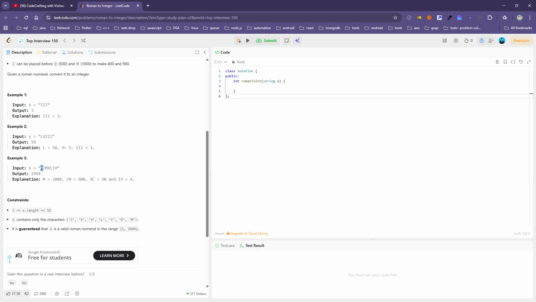Okay. So the first literal is M and the next literal is C. But C is smaller than the M, so we will just add M as 1000. That is fine. Now C. C is smaller than the next literal. In this case, both C and M are treated as a single literal. So this CM is treated as a single literal. In that case, M is 1000, right? And C is 100. So we have to subtract 100 from 1000. That will be 900. CM signifies 1000 minus 100, that is 900.